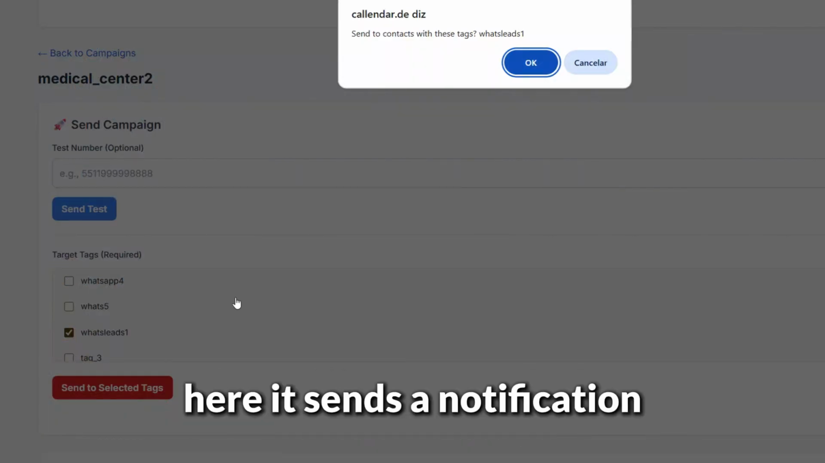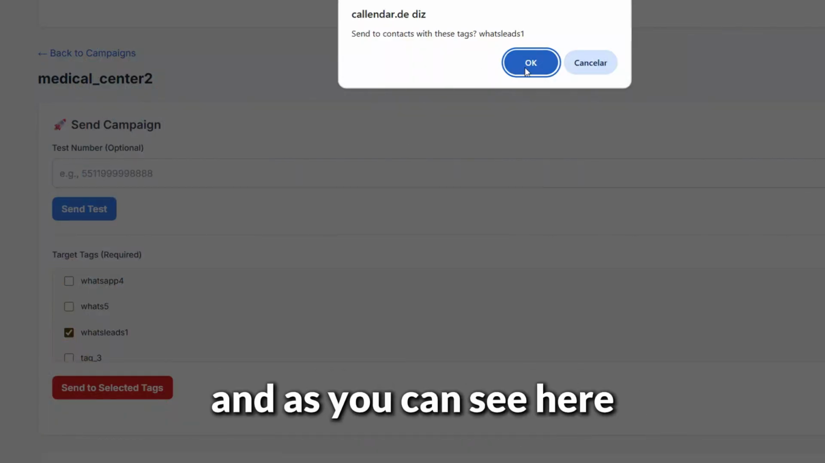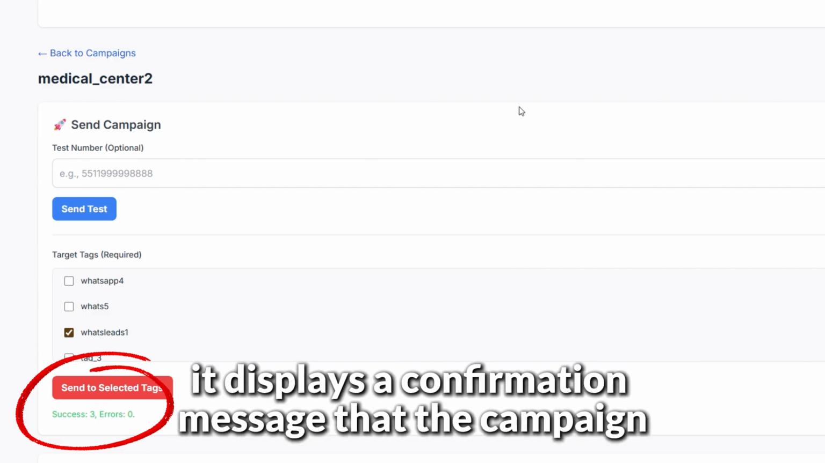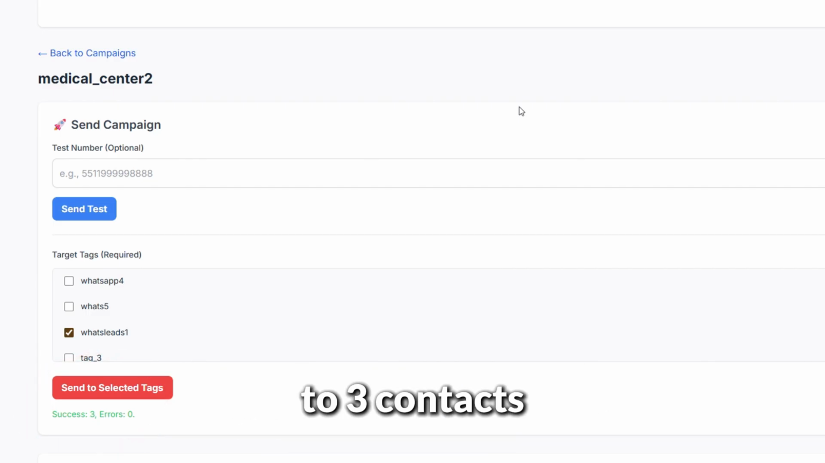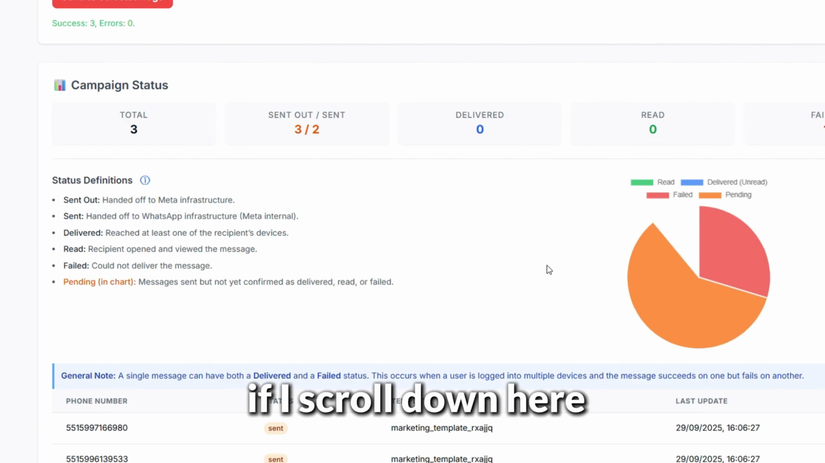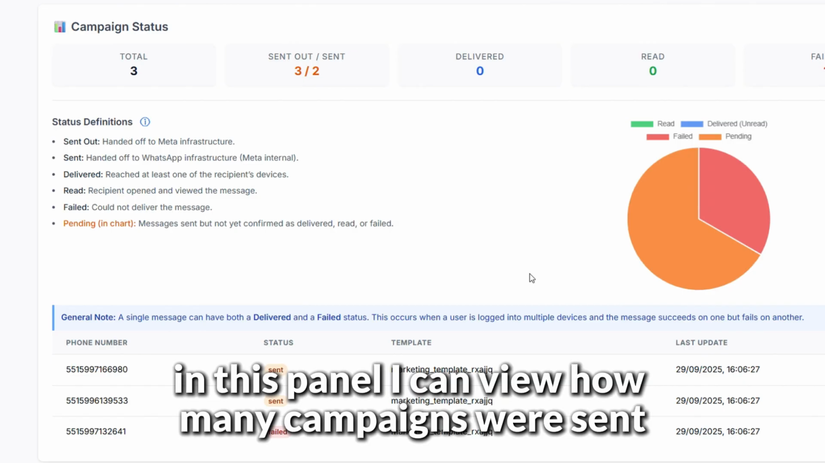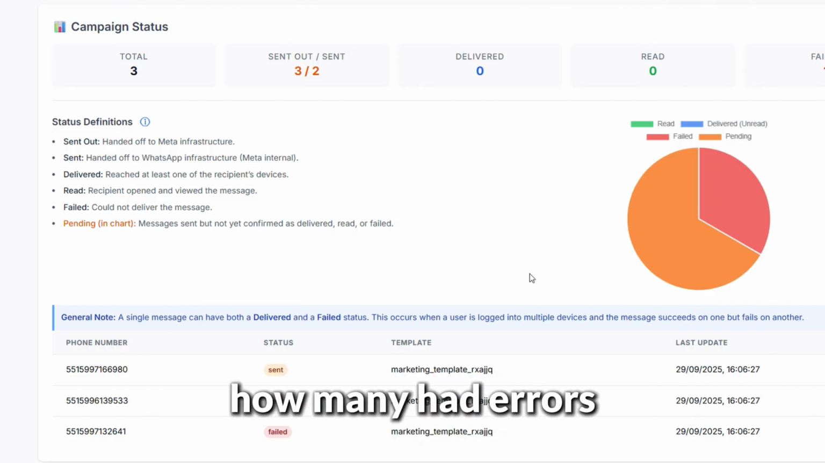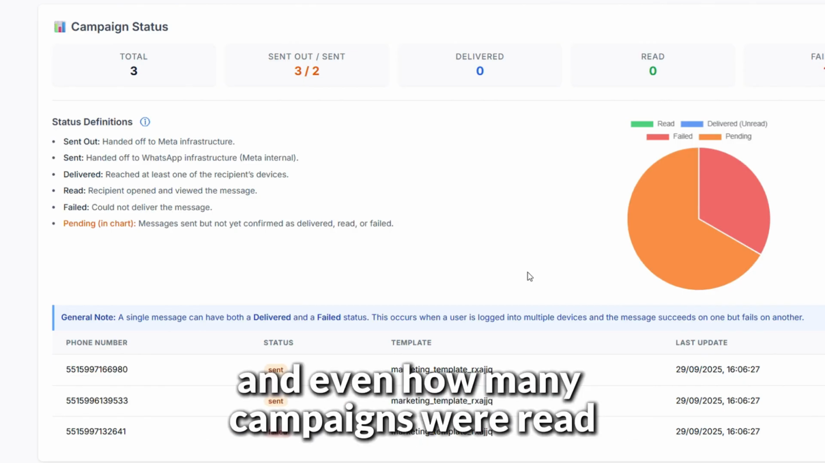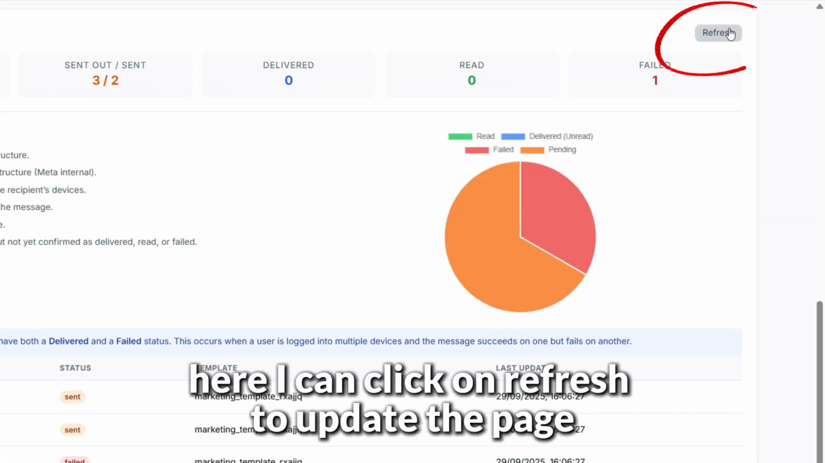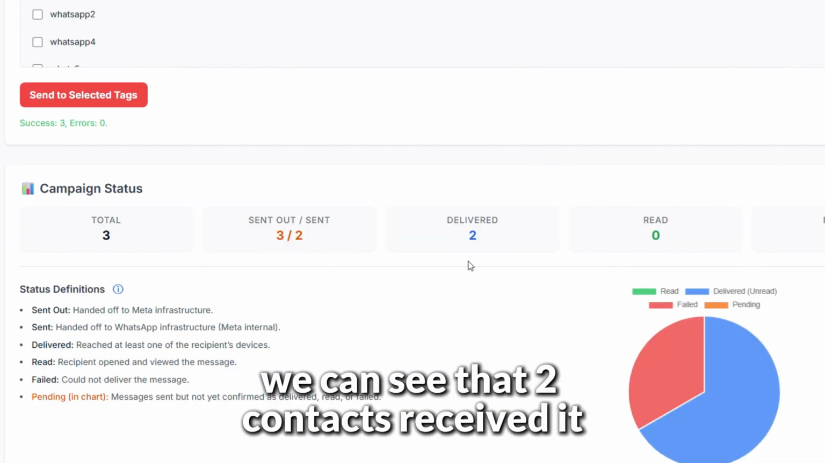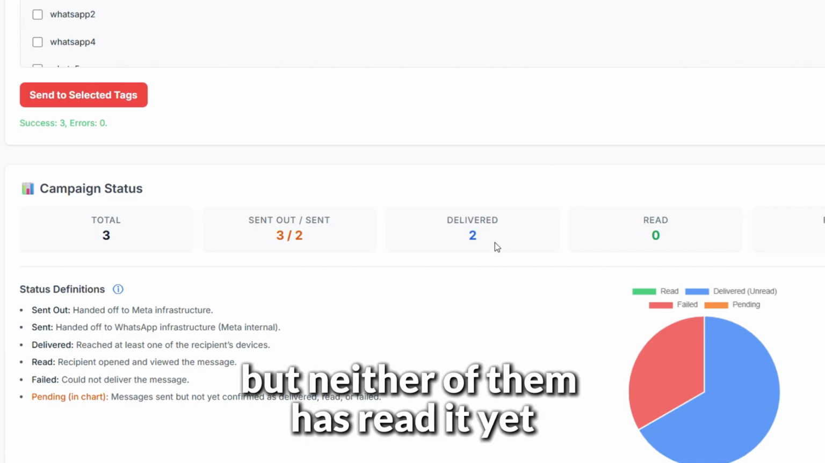Here it sends a notification. I click on OK. And as you can see here, it displays a confirmation message that the campaign was successfully sent to 3 contacts. If I scroll down here, I can see the campaign status. In this panel, I can view how many campaigns were sent, how many had errors, and even how many campaigns were read. Here, I can click on Refresh to update the page. We can see that 2 contacts received it, but neither of them has read it yet.